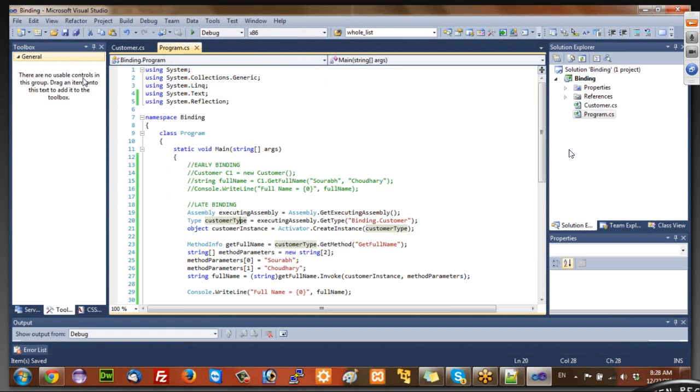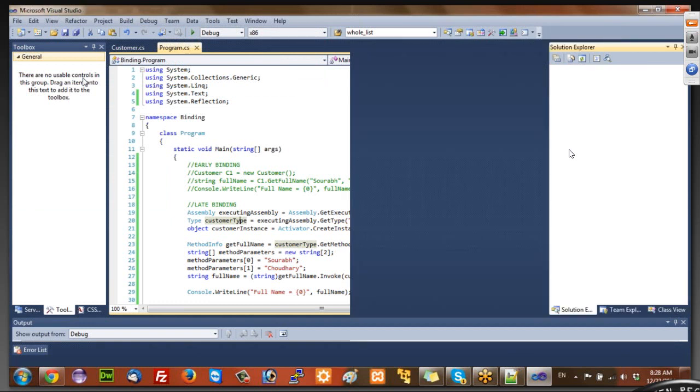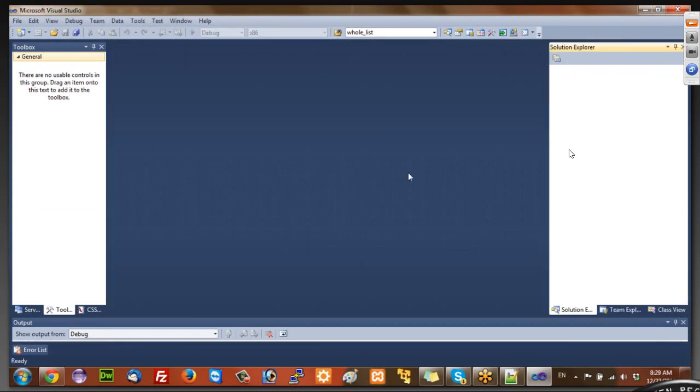For Silverlight, first you'll have to install Silverlight. It won't come if it is not installed. You'll have to go to the Microsoft website, download Silverlight from there and just install it. Okay. So Silverlight is nothing but a UI designing tool again.